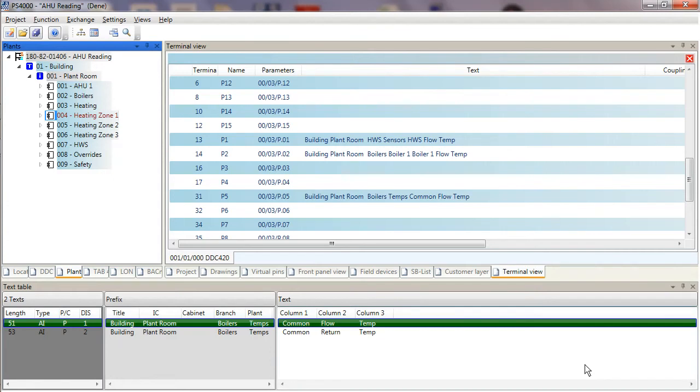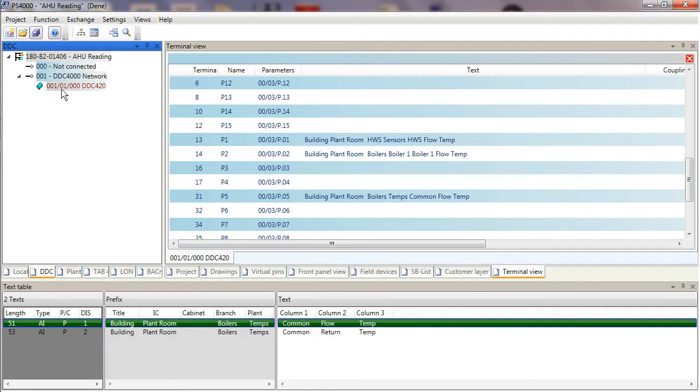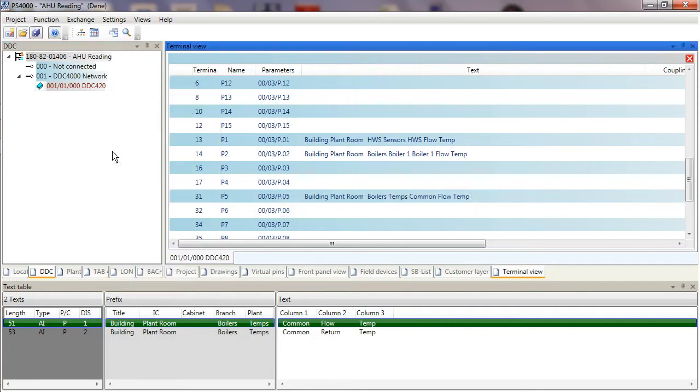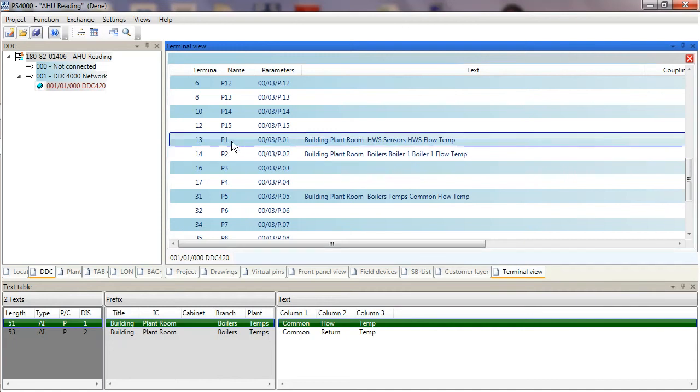Okay, so when we're in a situation where we're trying to assign data points onto a controller, through previous videos we've got ourselves to a situation where we've introduced a library of data points, we've introduced a DDC420 controller, and we have selected to right click on the DDC controller and display terminal view. Okay, with terminal view we get all the pins.